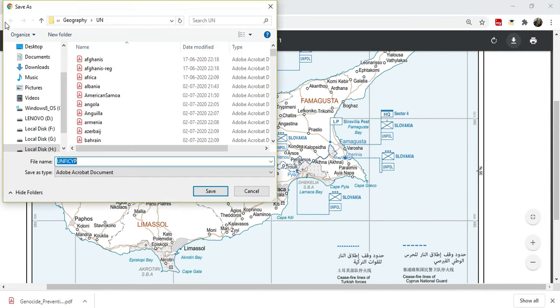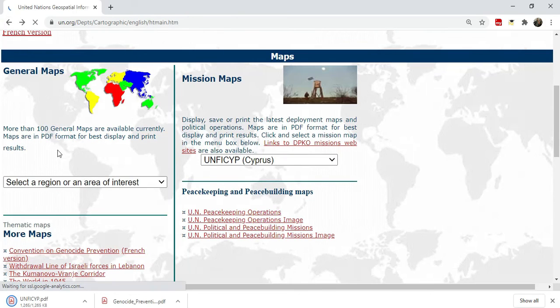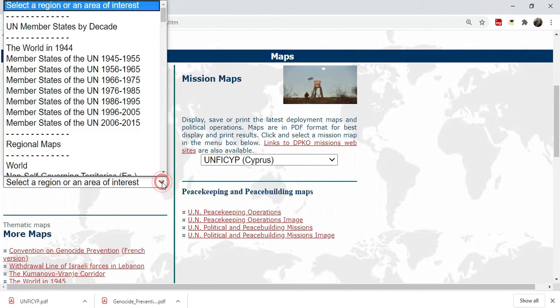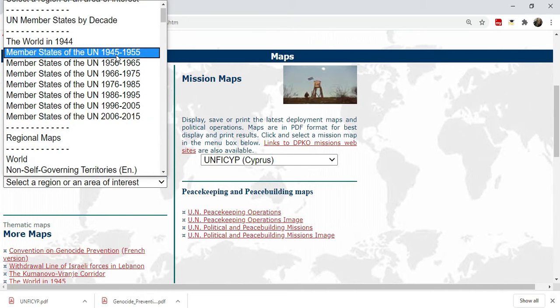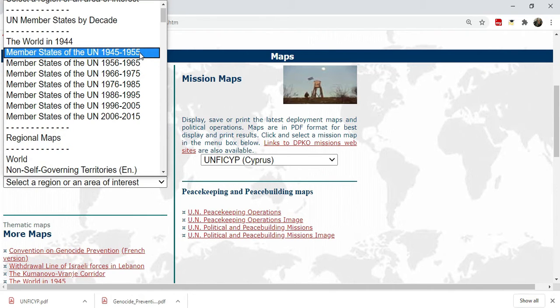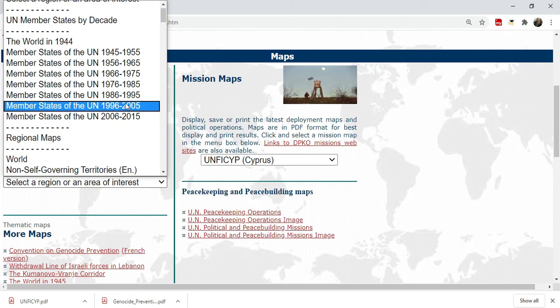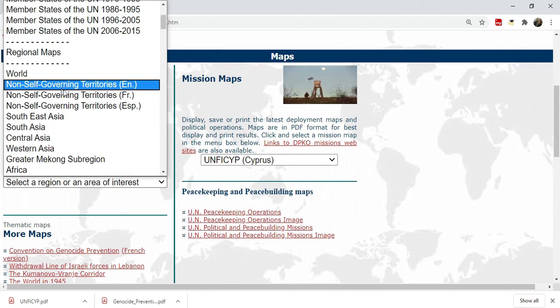Let's discuss the different regional maps of the country. Here there is a section of general maps. Here you can select the different regions. Since the establishment of the United Nations after World War II, you can see the member states of the United Nations between 1945 to 1955, then 1956 to 65. In each decade, which countries joined the United Nations, all these things are mentioned over here.